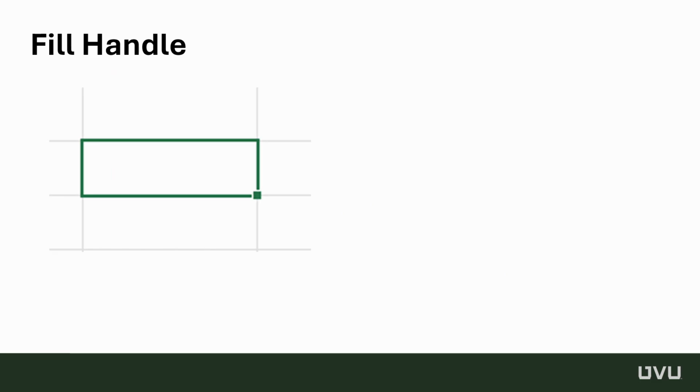The rest of this video will now deal with quality of life improvements. They're not shortcuts per se, but they are still things you should be familiar with when working in Excel. The first of these is the fill handle. You'll notice that at the bottom right corner of your active cell, there's a little box. This is the fill handle.